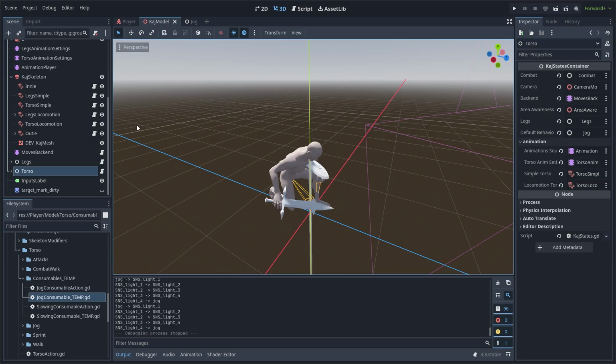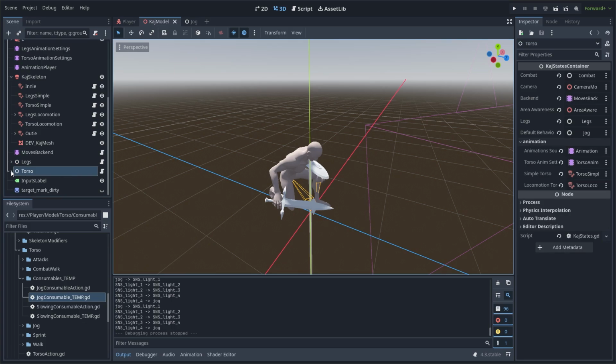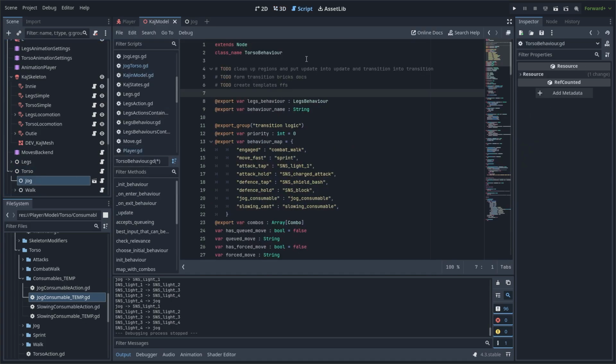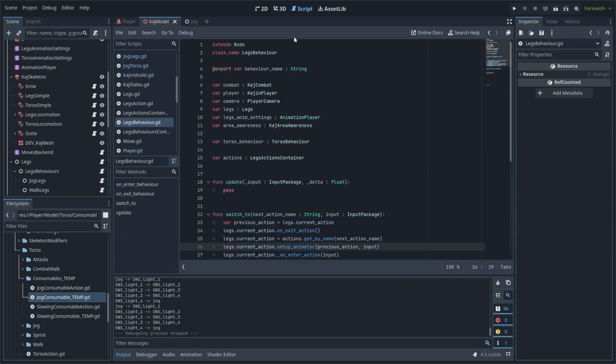So, the solution. We build a system of not two, but four state machines in an interesting configuration. From the top layer, we see only two of them. They are called torso and legs. Torso machine consists of states called torso behaviors. Leg state machine consists of states called legs behaviors.